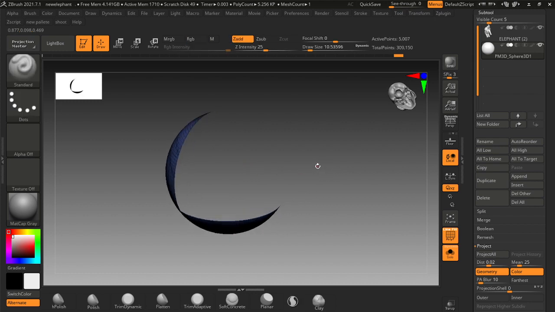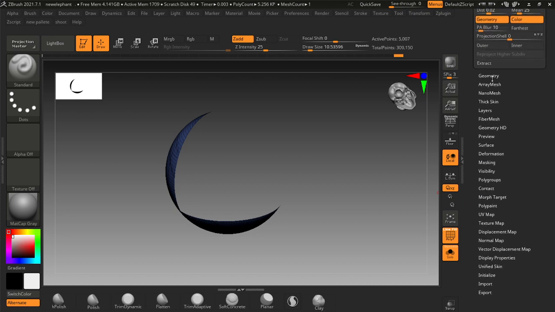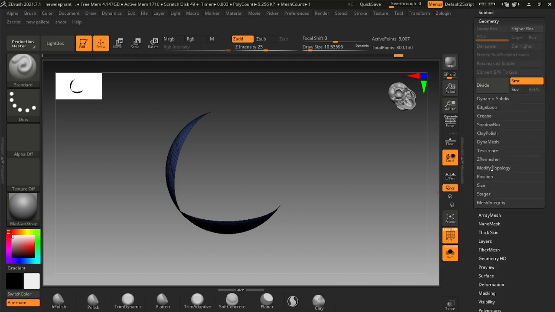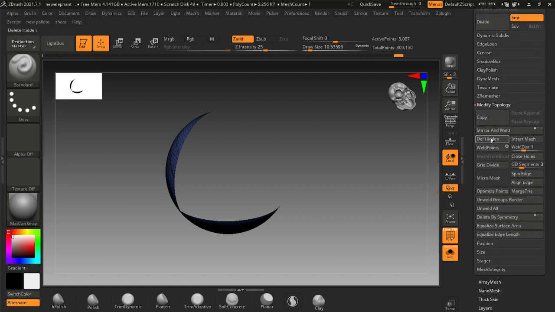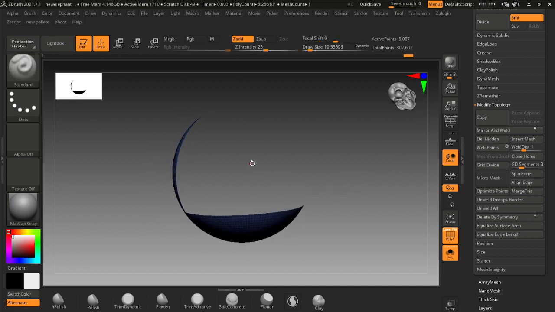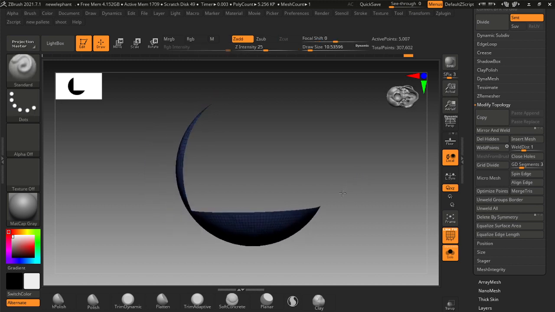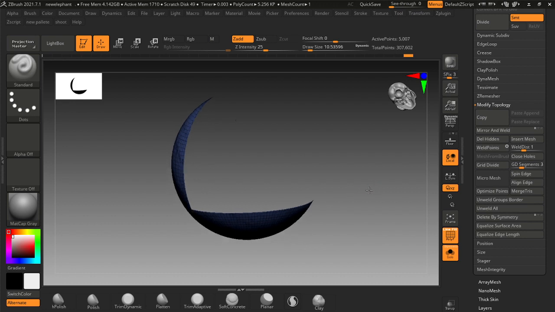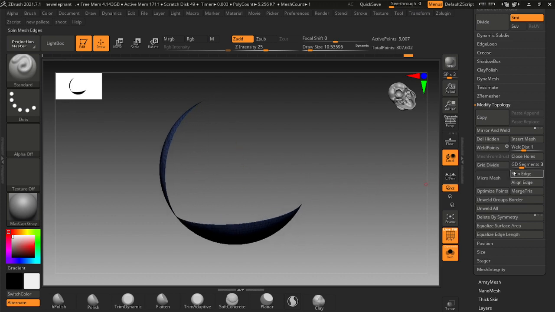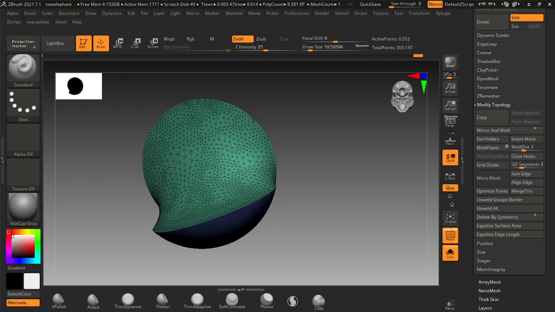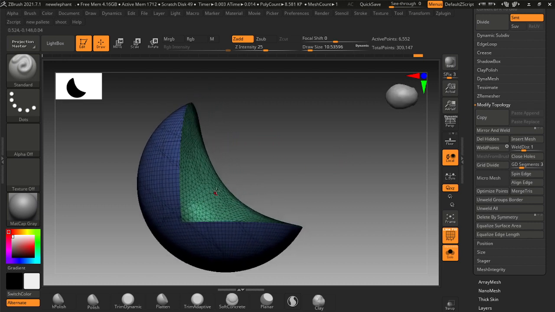Okay, so what you will do, you can go here, geometry, modify topology, and here you can see delete hidden. Okay, so you can press delete hidden, and now the mesh will be deleted. Now if you press Ctrl Shift left click outside the object, it will not come back. Okay, so if you want to fill this object again, you can go here, close holes, and it will make that mesh again.